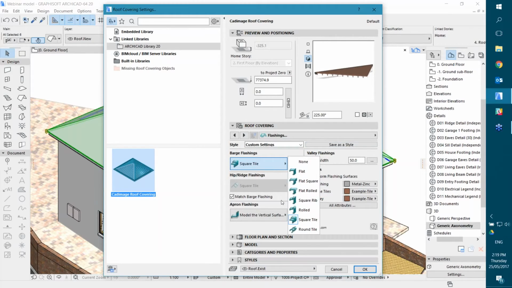You can see the settings for the barge flashing, that's square tiles, round tiles, rolled square, flat square, or just plain old flat, or none at all. We also got the option for the hip and ridge flashings, which are set to match the barge flashings at the moment, but you could untick that and set those independently if you like. And then the apron flashings have this setting whether you want to model the vertical surface or the horizontal one only.